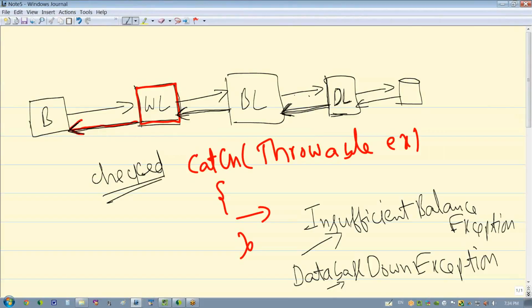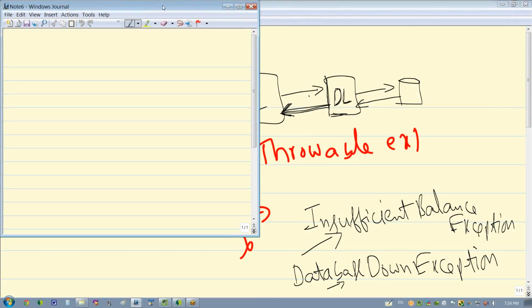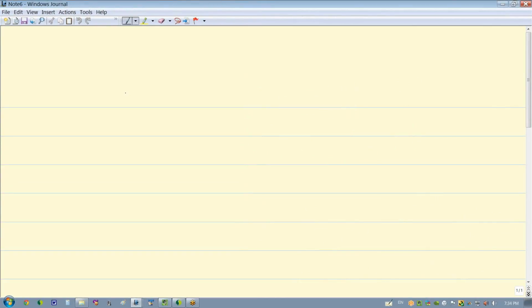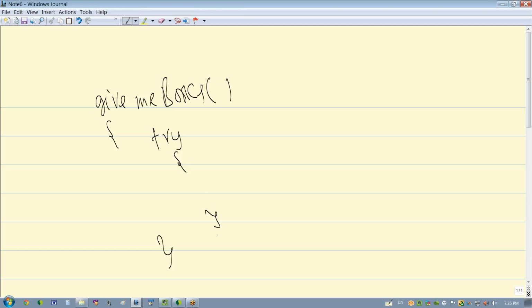Generally, we don't wrap the whole class. What happens is in the web layer also there will be a method, right? So you are asking for something, like give me all books, whatever method is going to the business layer. So here what I do is try, catch, throwable.